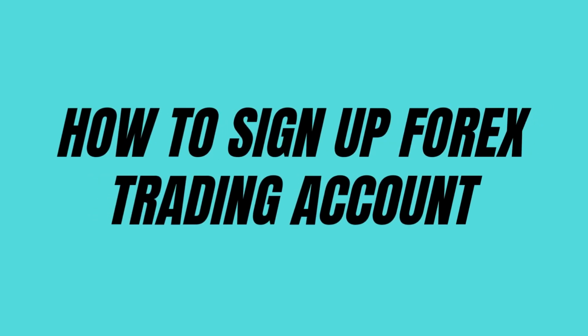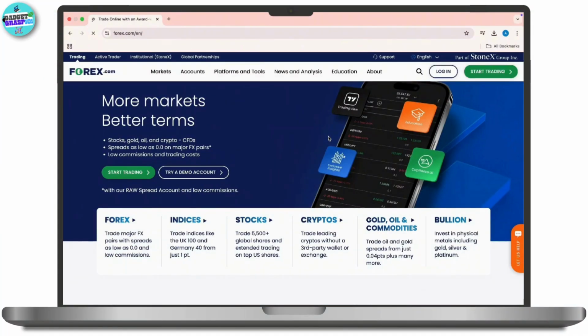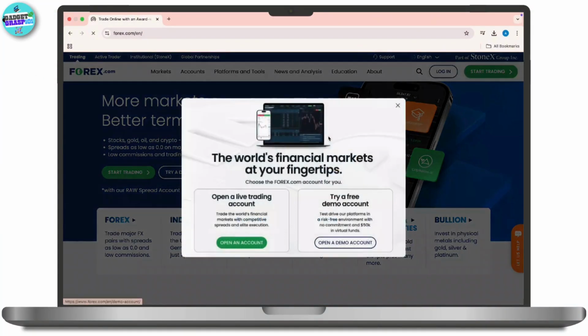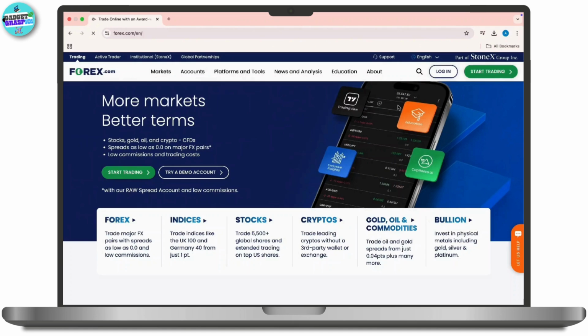How to sign up for a Forex trading account. Follow these steps to create a Forex trading account securely and efficiently. So let's get started. Firstly, open any web browser on your desktop and simply type down forex.com and go to the official Forex trading website.